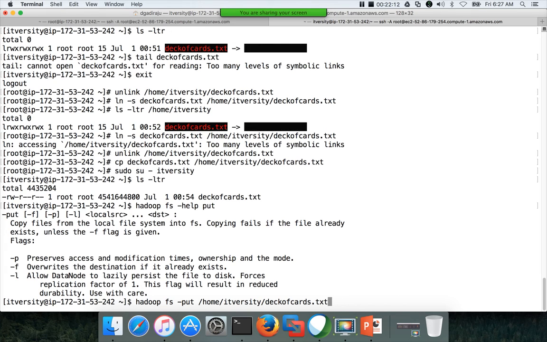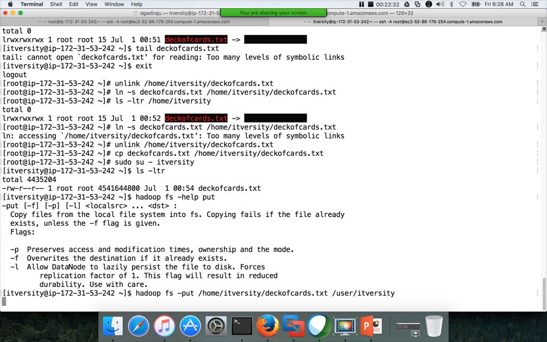Okay, and now we have to give the destination. The destination path starts with /user ITversity, and you can give the file name. If you don't give the file name, it will use the same file name as the source, and this is the directory into which this deckofcards.txt will be copied.